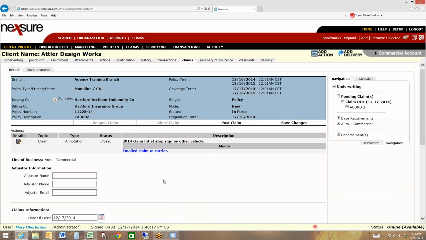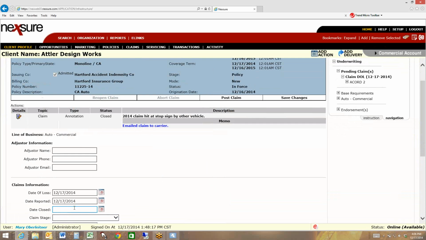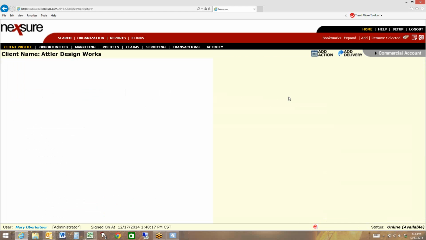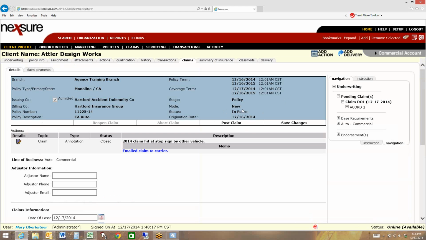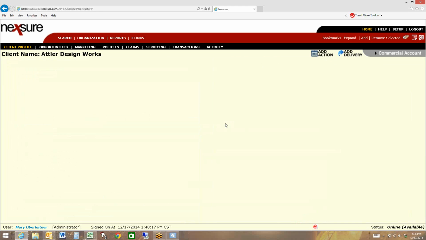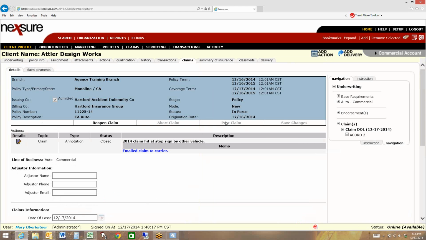When you're ready to close the claim, you want to come here and we're going to enter in the date closed down here at the bottom. So I'm going to enter in the date that it was closed, which is today's date. Maybe we had draft authority and we just issued the check ourselves. And I'm going to click the Save Changes link and then the Post Claim link. Posting the claim is going to close it. So it will remove that red border from around it. And then also I have the ability to reopen the claim anytime just by clicking the Reopen Claim link here.